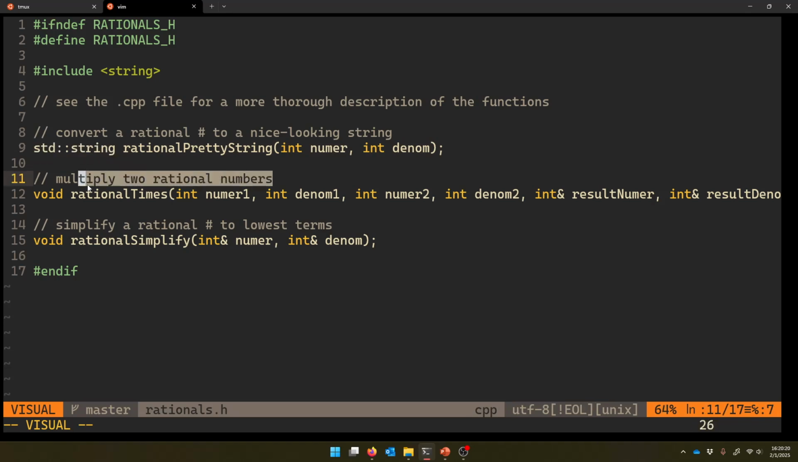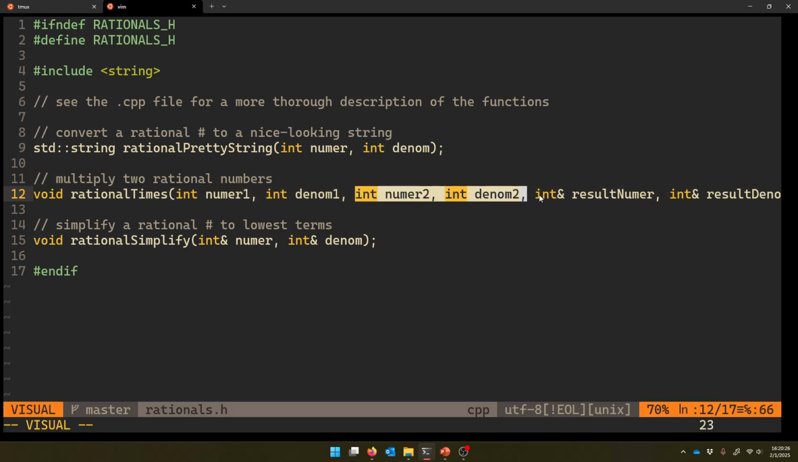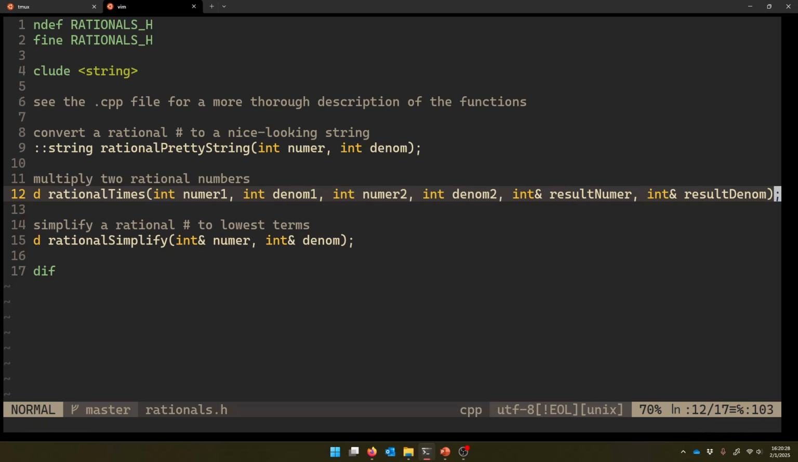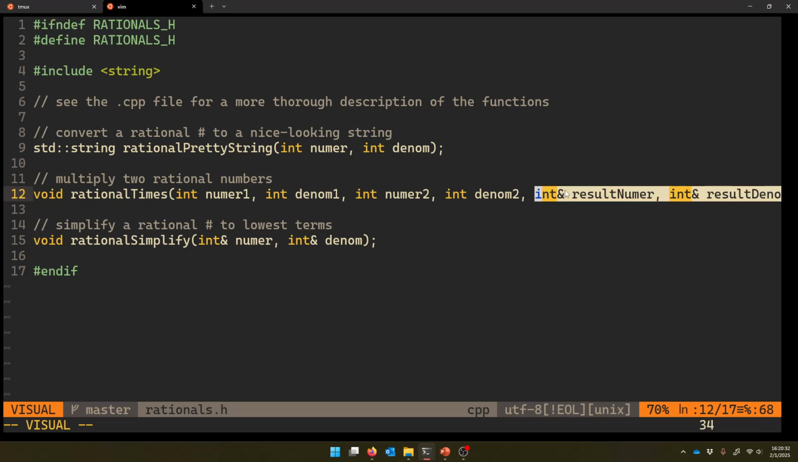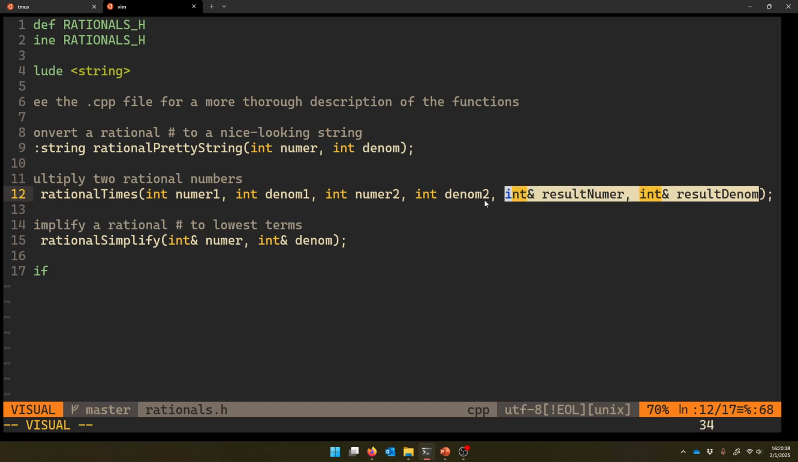And then this one is rational times. It multiplies two fractions. Here's your first fraction, numerator and denominator for it. Here's your second fraction. And then to return the third fraction, the result fraction, I've used reference parameters. So you can just mess with these variables and it will set whoever made space for them. You just set these, and that's a way to give back multiple things. You just change what was there because you're getting them as a reference.